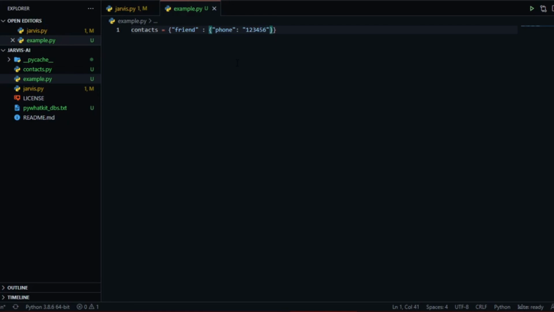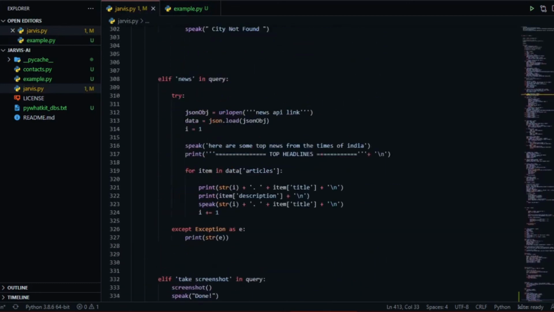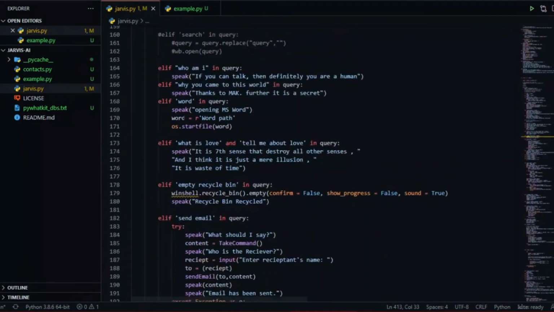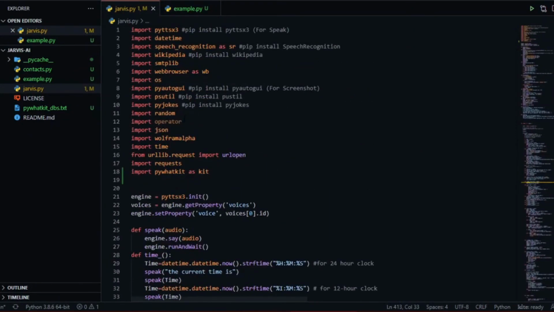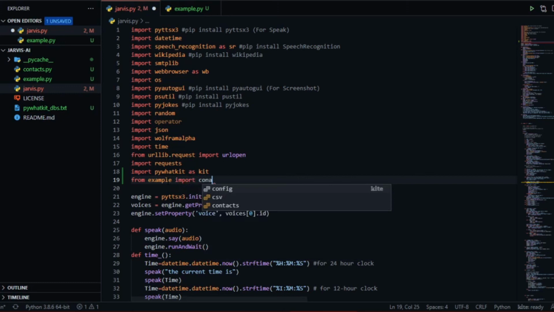Now, how to import this dictionary from here to our jarvis.py file? For this I will go to the top of the code where I imported different libraries, and here I will say from example import contacts.